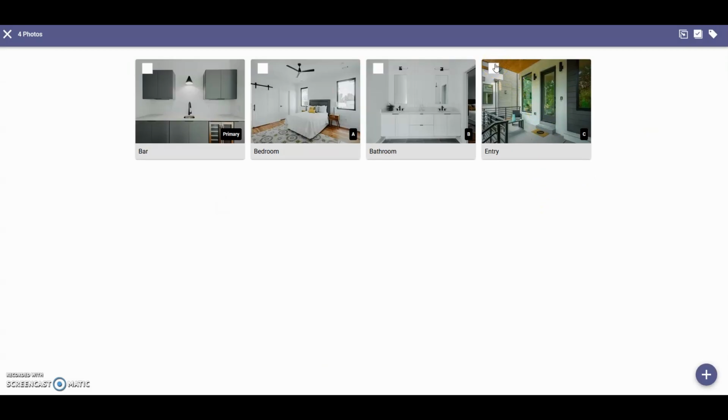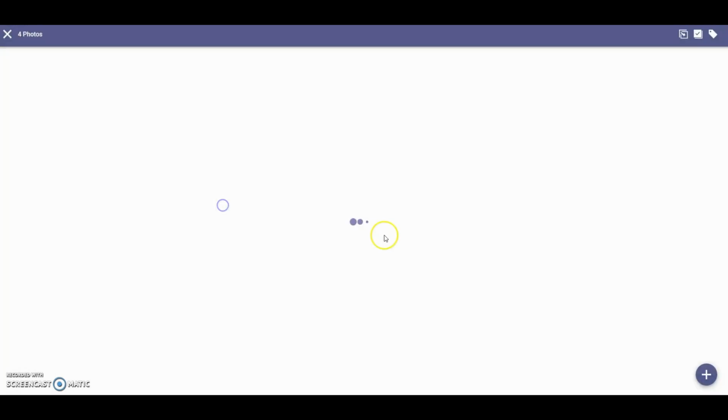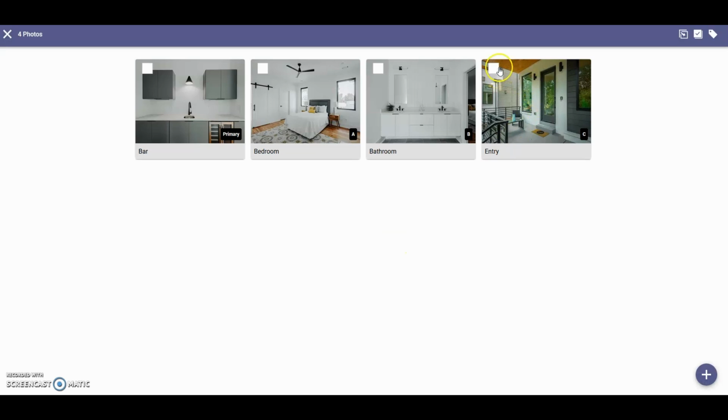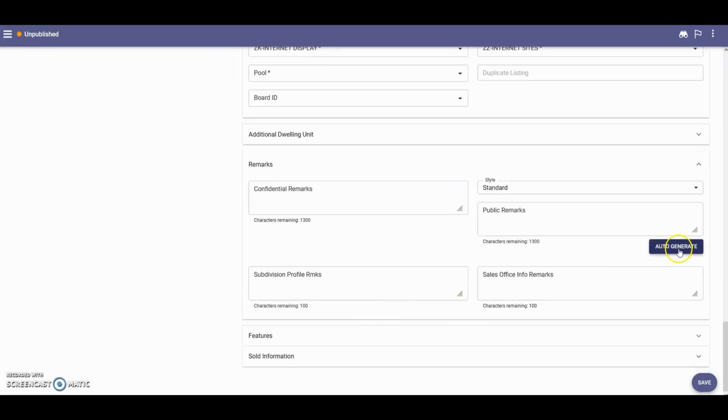Once you hit save, you'll see a confirmation message. You can always go back and alter the labels at any time by clicking on the photo, then the hamburger menu, then Labels. restb.AI can also generate public remarks for your listing.